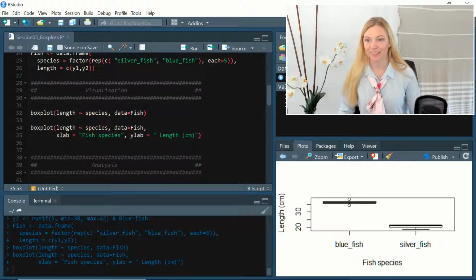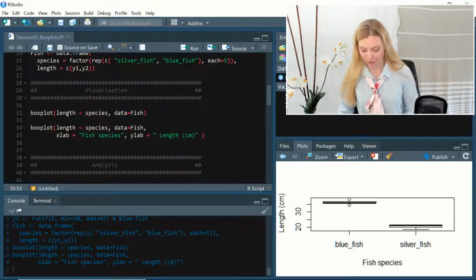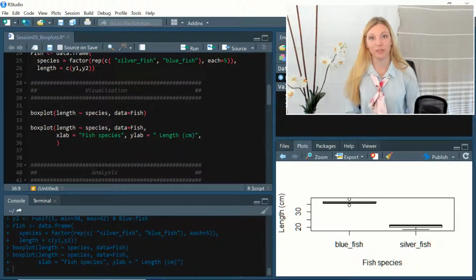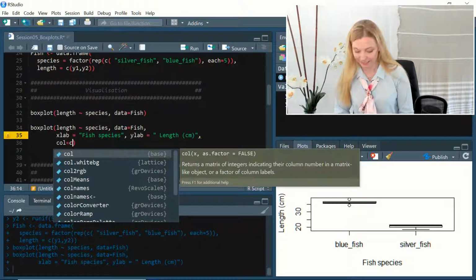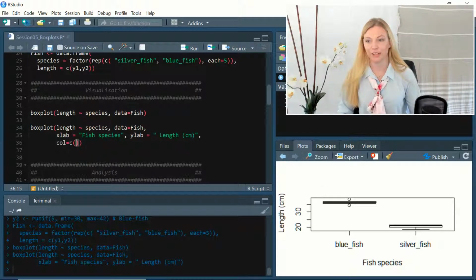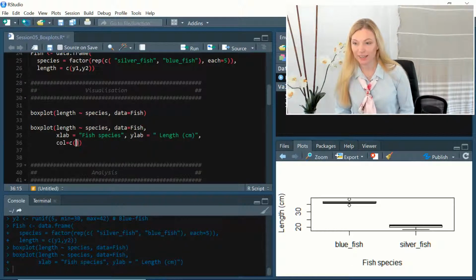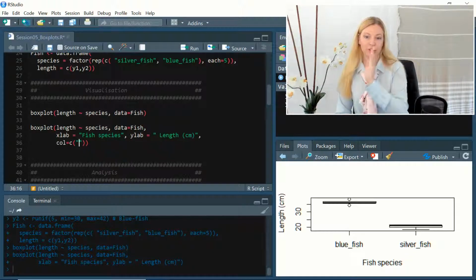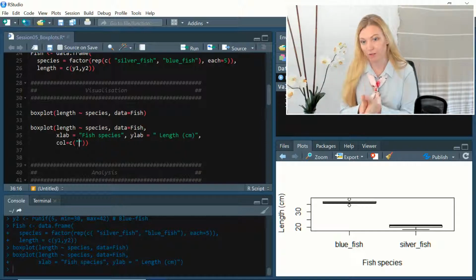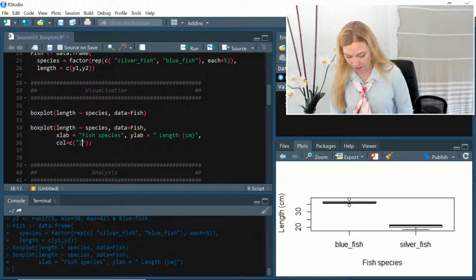Let's go back inside. Click inside the bracket. Press a comma and Enter. This brings you to a new line. We can now choose the colors. col is to let you choose the colors which the box plots will be. c means to concatenate, and then inside of quotations we can now assign two different colors. Because it goes blue fish and then silver fish, my first color will be blue or related to the first parameter, blue fish. My second color has to relate to the second fish. I'm going to do light blue, comma.